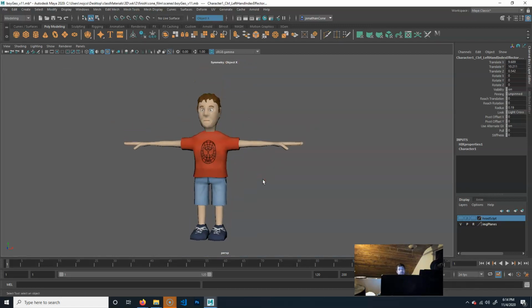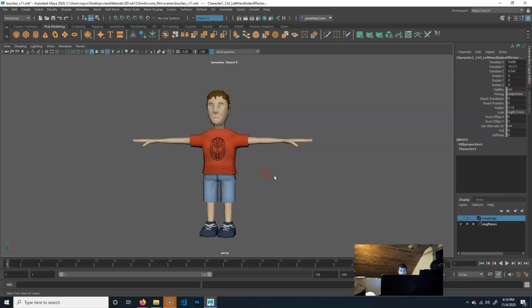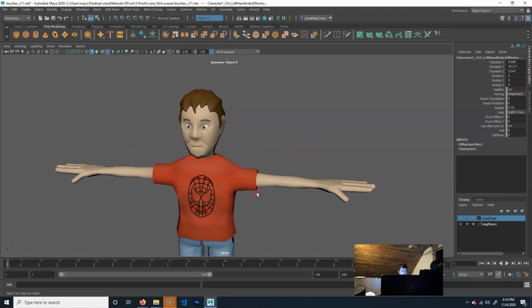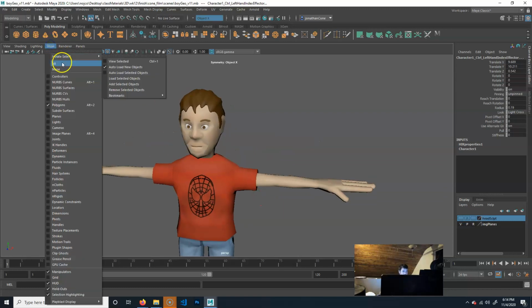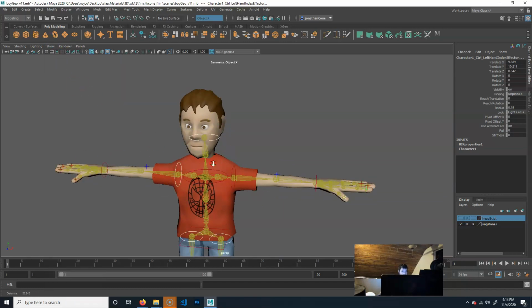I can't freeze transform to center things or delete history on him because that is actually what makes him animatable. The rig works through the history. So we can't remove any of those aspects of it. So we actually have to leave him more or less the way that he is. There is one thing I would like to do. I'm going to go to show in all so that I can see his rig.